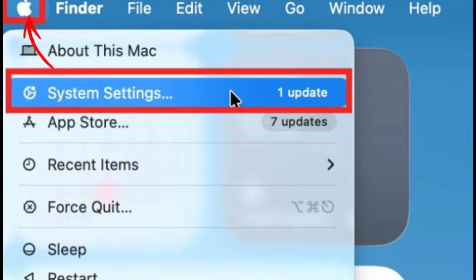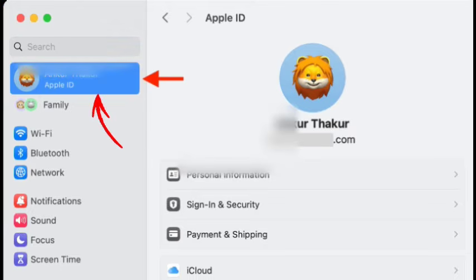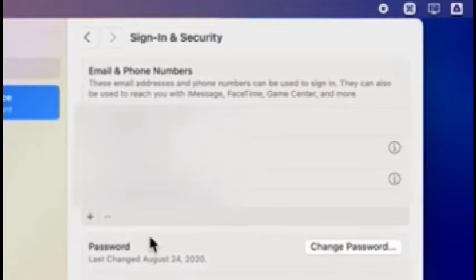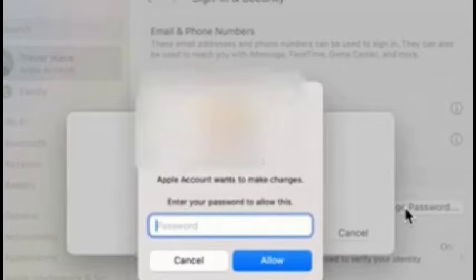If you're on a Mac, go to the Apple menu and click on System Settings or System Preferences. Click on your name in the sidebar, then select Sign In and Security. Click Change Password and enter your Mac's administrator password when requested to verify your identity.